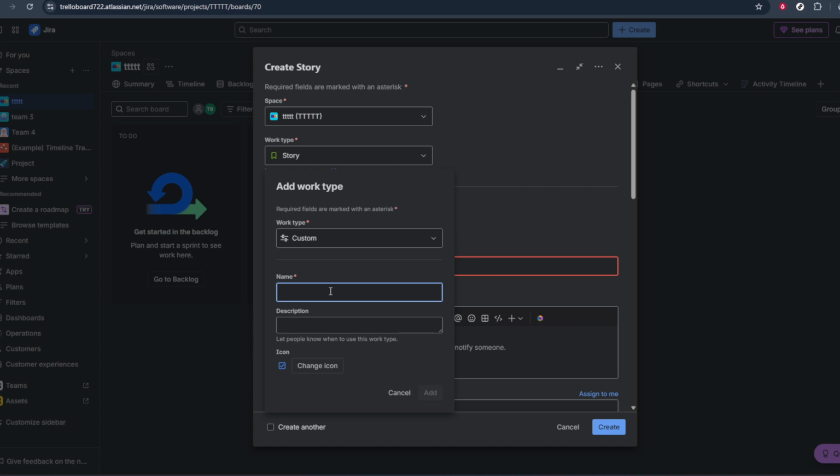Here, you'll typically provide a clear and descriptive name, and in some setups, you might also see fields for a description, a code, or other attributes. Take a moment to think about how this work type will be used by your team. Choose a name that is simple, consistent with your existing naming conventions, and easy for everyone to understand. If a description field is available, use it to briefly explain when this work type should be selected. This will help keep usage consistent across your projects.